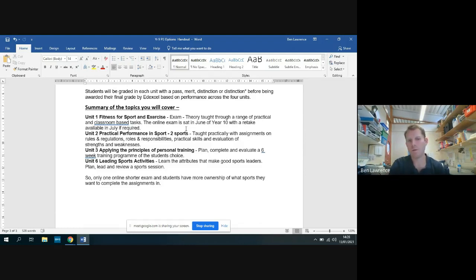Okay, so that's 25%. The fitness for sport and exercise unit is a bit like topic 3 in the GCSE, where you'll be looking at different components of fitness that are important for different sports people. You'll look at different training methods that different athletes might use, whether that's a continuous training method, or an interval training, or a weight training session. You'll probably get to have a go at those training sessions to see what they're like, and look at different sorts of fitness testing that's required for different sports athletes.